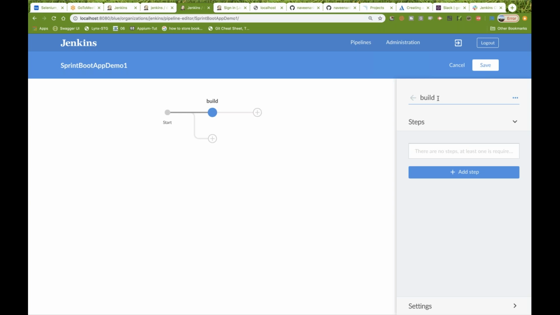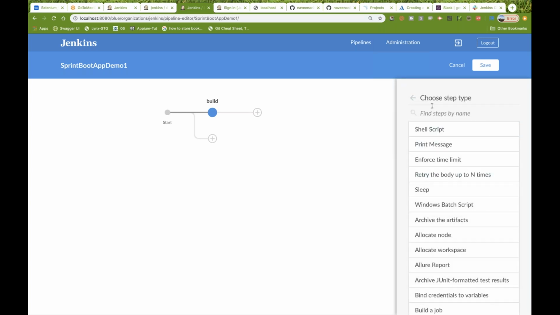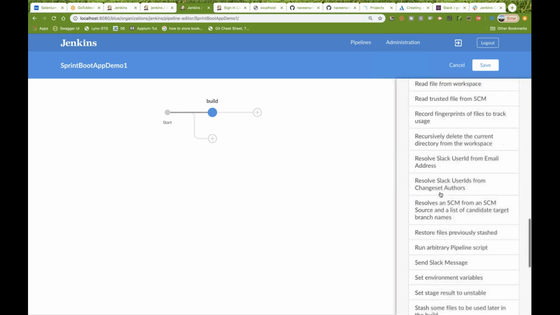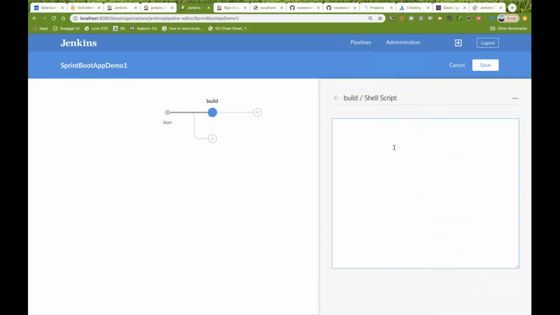So let's say I'm writing simple build over here, and then I want to write a step. With this particular build, what kind of step do you want to write? There are multiple steps available. Let's say I want to execute a simple shell script and print some message. The echo command is used in shell to print something on the console. So let's say I'm simply printing build. Okay, echo build. So that's it.